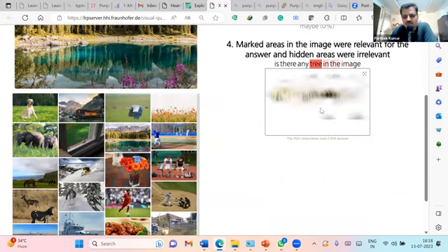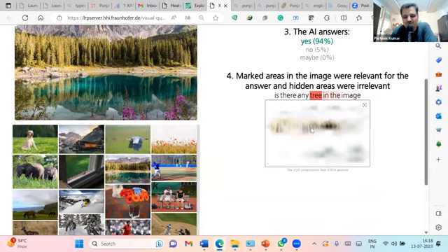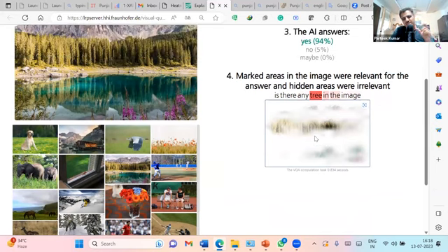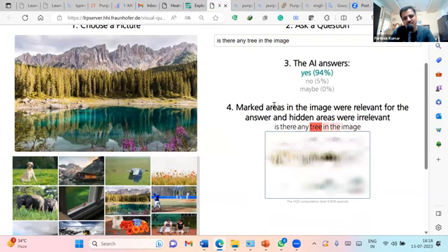So yes, and now I want to emphasize this. Look at the pixel area. Now the pixel area highlighted is only the tree, not the water. So the model is looking only at the trees, and since the model has detected a tree, that's why it is saying yes, there are trees in the image.